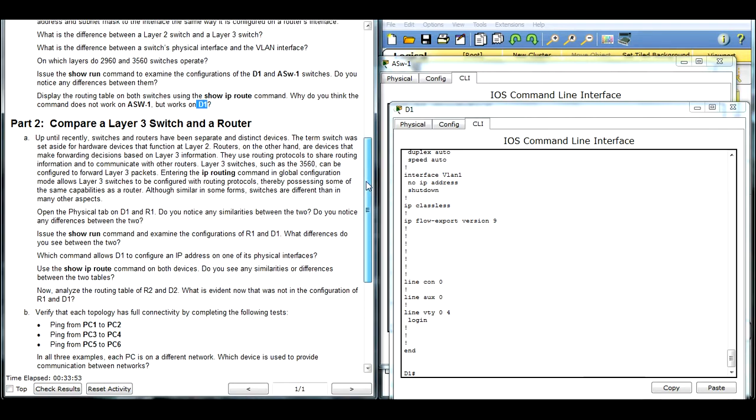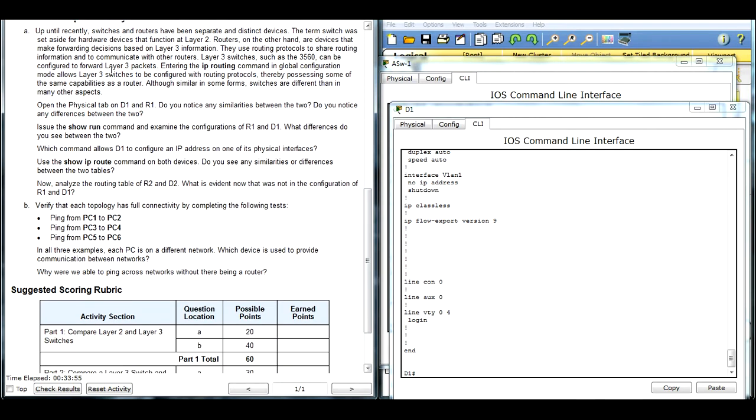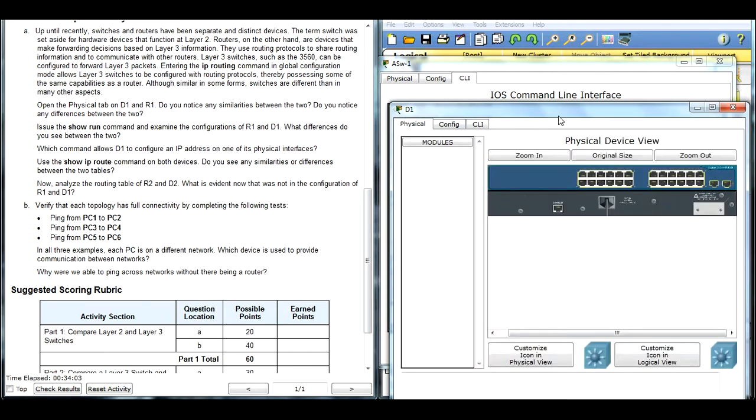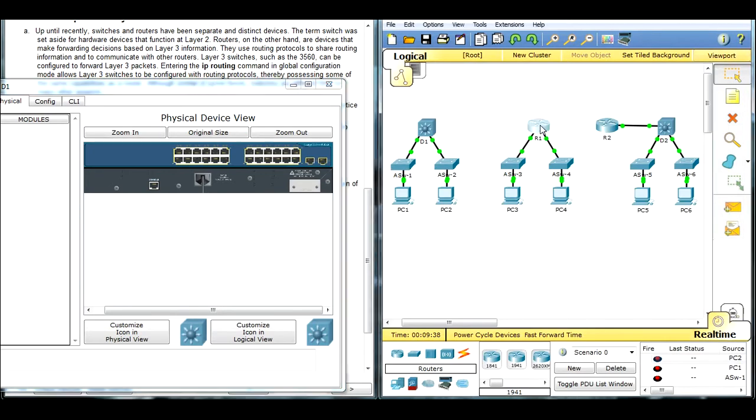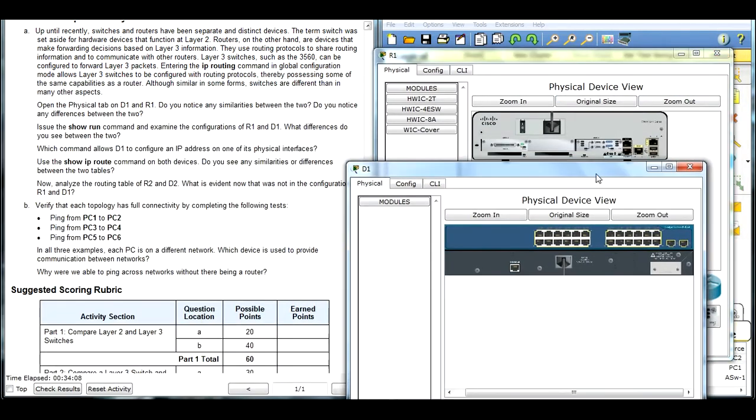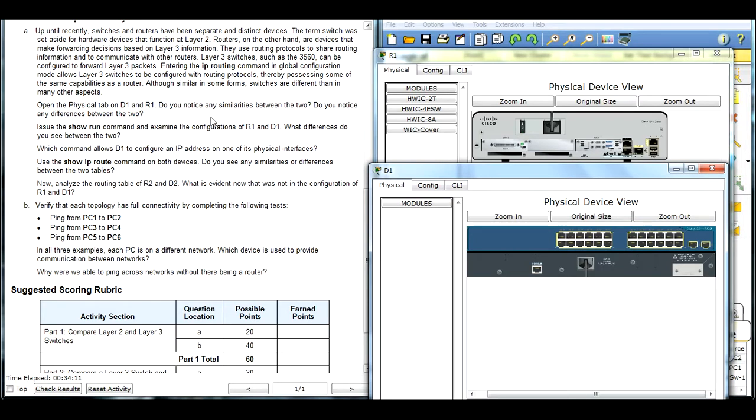Now moving forward, up until recently, switches and routers, you can read that if you'd like. Open the physical tab on D1 and R1. There's the physical for D1. All right, so we got that. Do you notice any similarities between the two? Well, they both have a Cisco logo on them. Other than that, there's not too much similar, is there? Other than it's got a couple of Gigabit Ethernet ports here, and then there's a couple of Gigabit Ethernet ports over here as well. That's about it for similarities. Oh, and they have on-off switches.